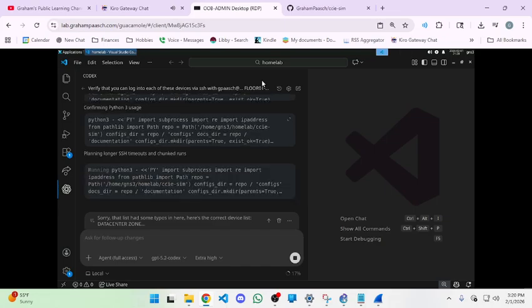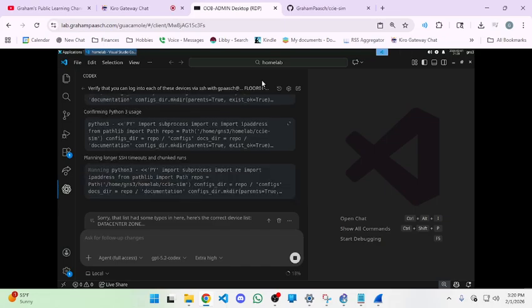How's Codex doing with the lab documentation? It's working. I don't know why it's working so hard to do it. I feel like I didn't ask it to do anything that complicated.